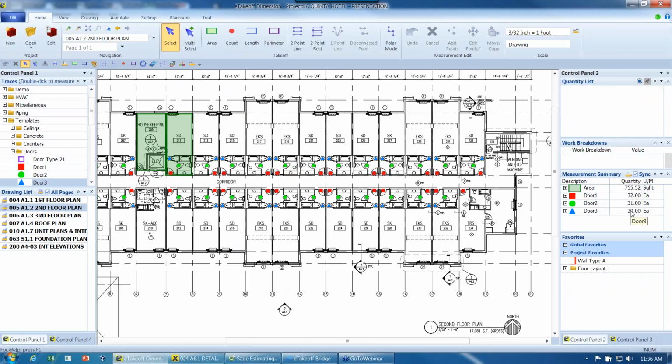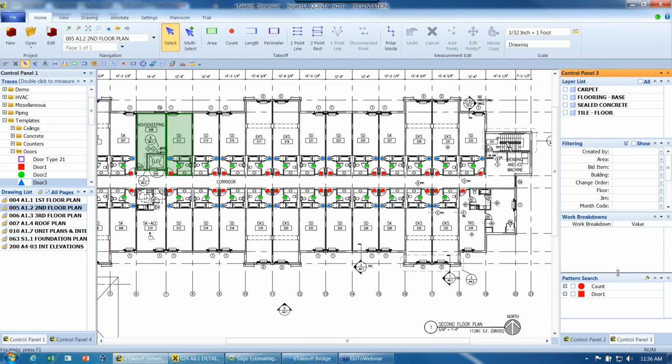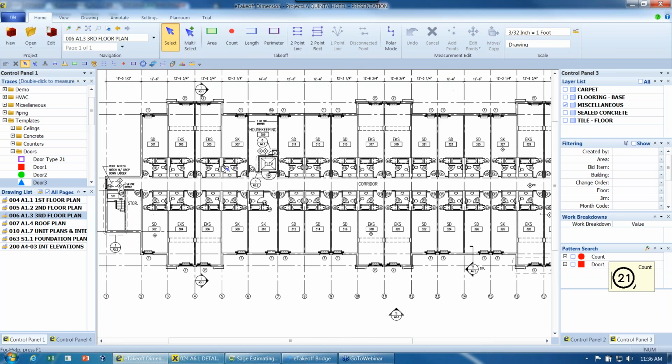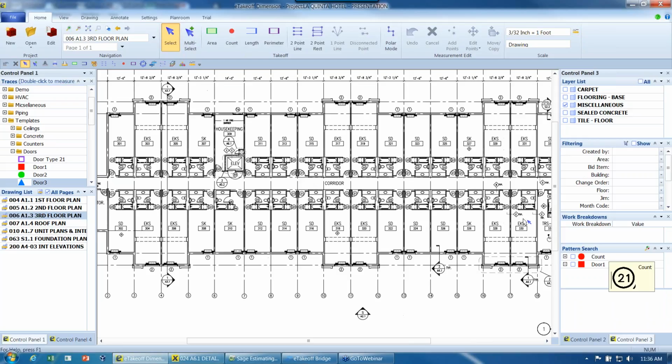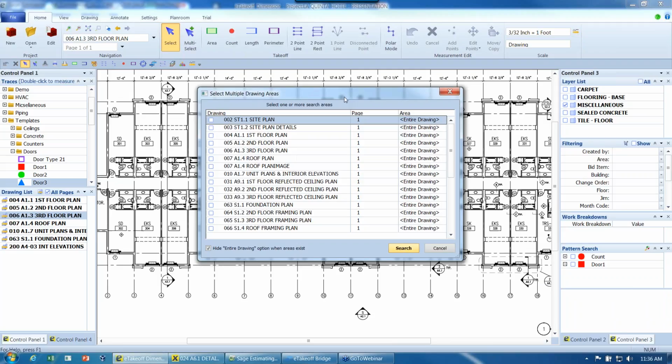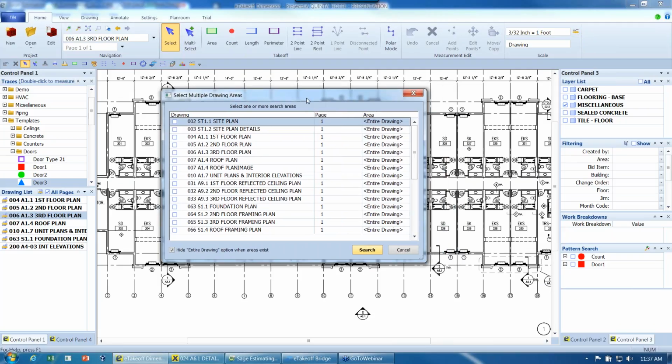Now here's the power of what the solution can do, because when we get into this application, how many times do we have it where those doors are going to be existing on multiple pages? So now what I can do is I can right-click and I can say search multiple drawings. So rather than just searching one drawing at a time, let's have a very powerful search mechanism that will go out and find all of those on as many pages as we want.